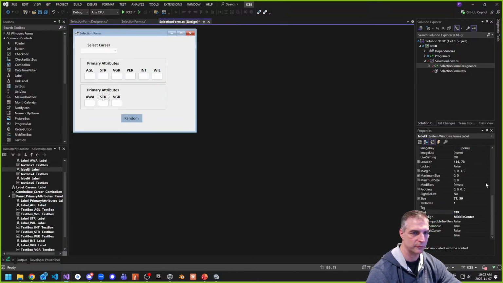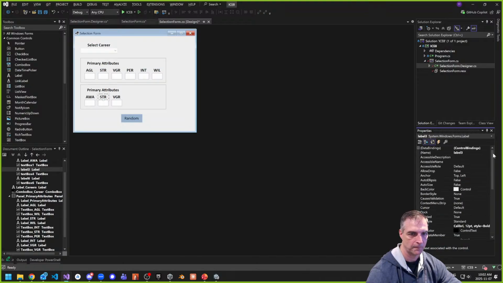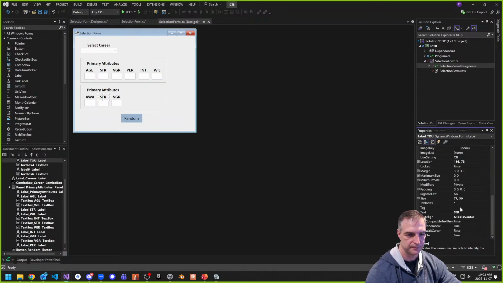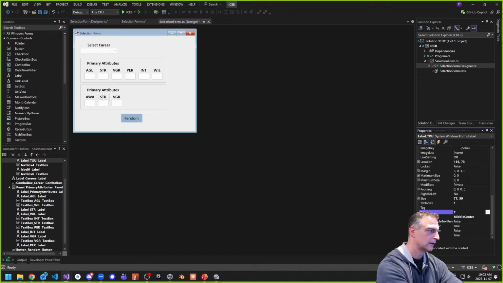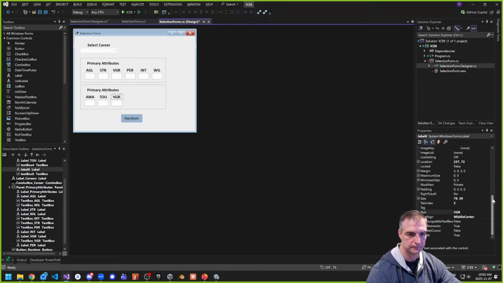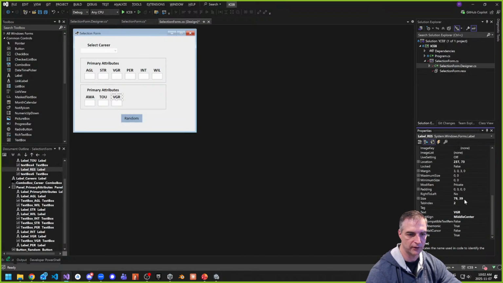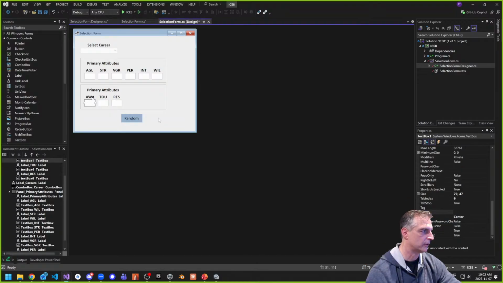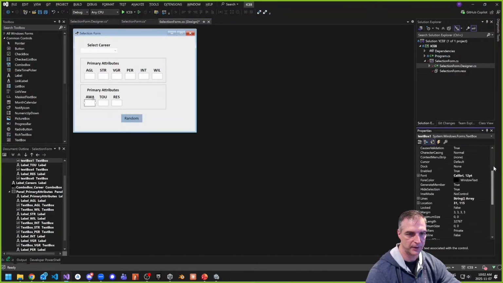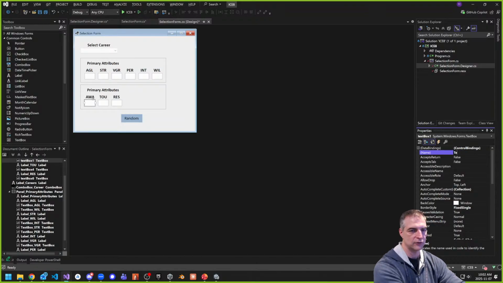There we go. And this will be label TOU for toughness. And we'll call this toughness. And we'll do the same thing for label BGR. It's going to be changed to label RES for resolve. There we go. And this one will be text box. Again, you have to do this yourself anyway.